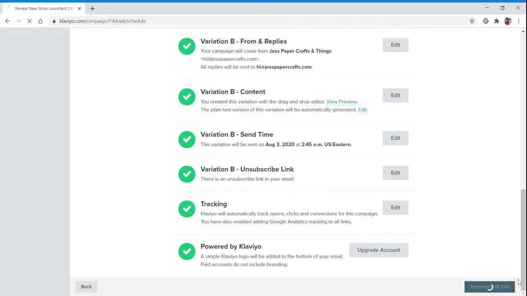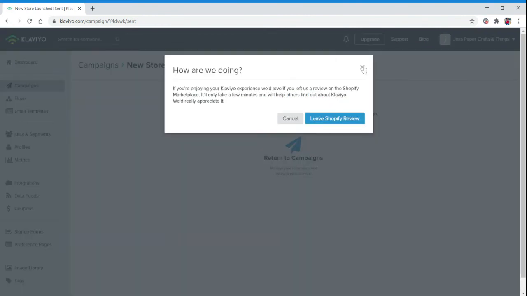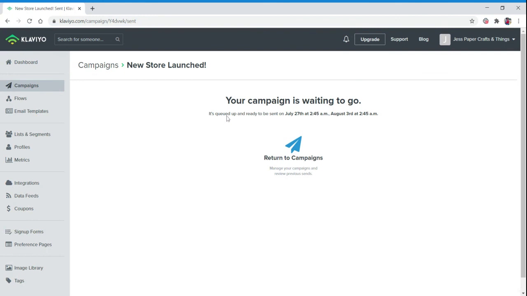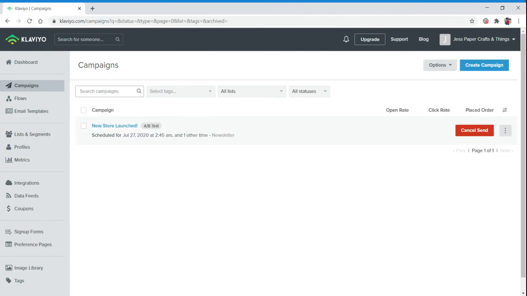Once that is complete, you'll be brought to the sent. It says your campaign is waiting to go. It lets you know the times and the days that it's going to be sent. And then back in our campaigns, we can see that new campaign that we have set. When it's scheduled, if it's an A/B test, and once it runs, we will be able to see the open rate and the click rate here and any orders that were placed. So that is campaigns.